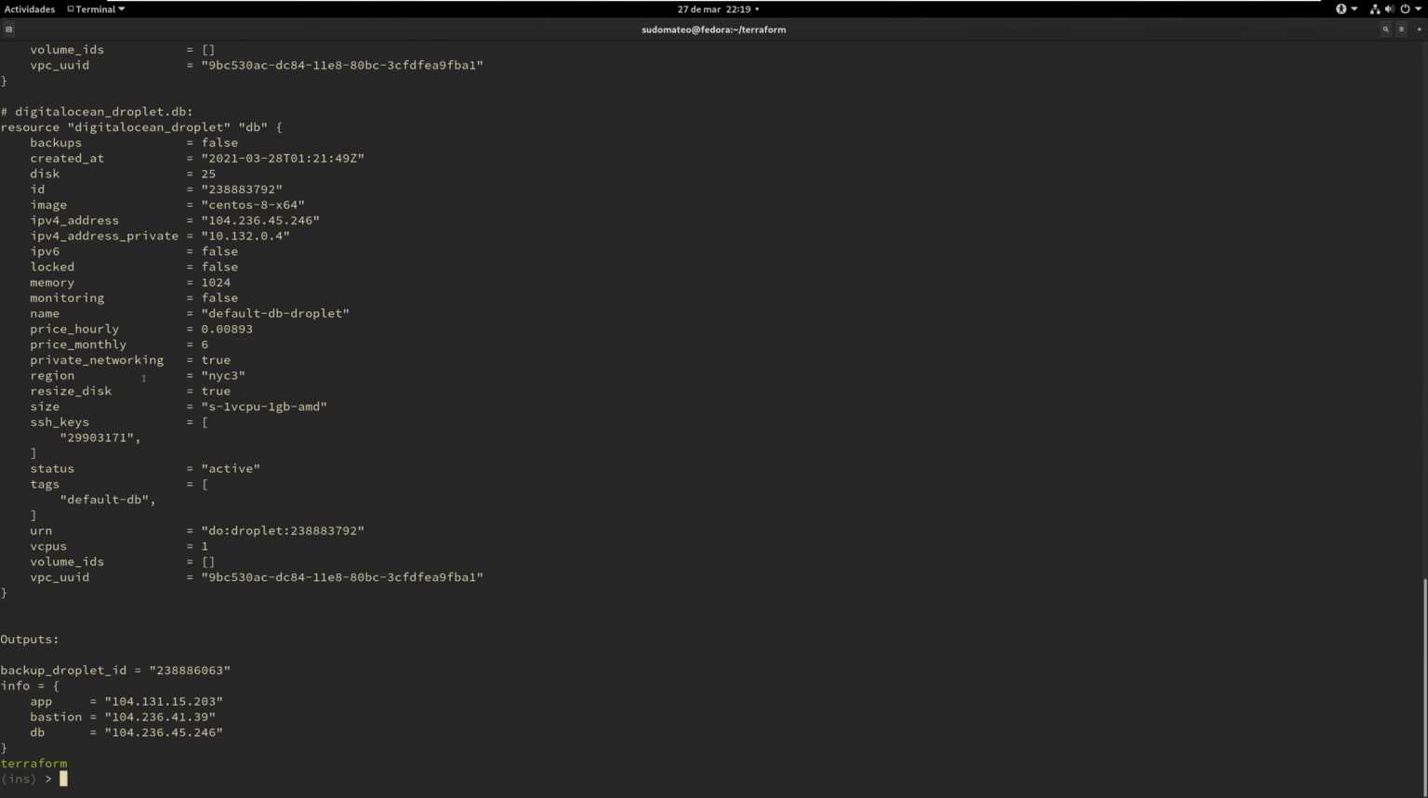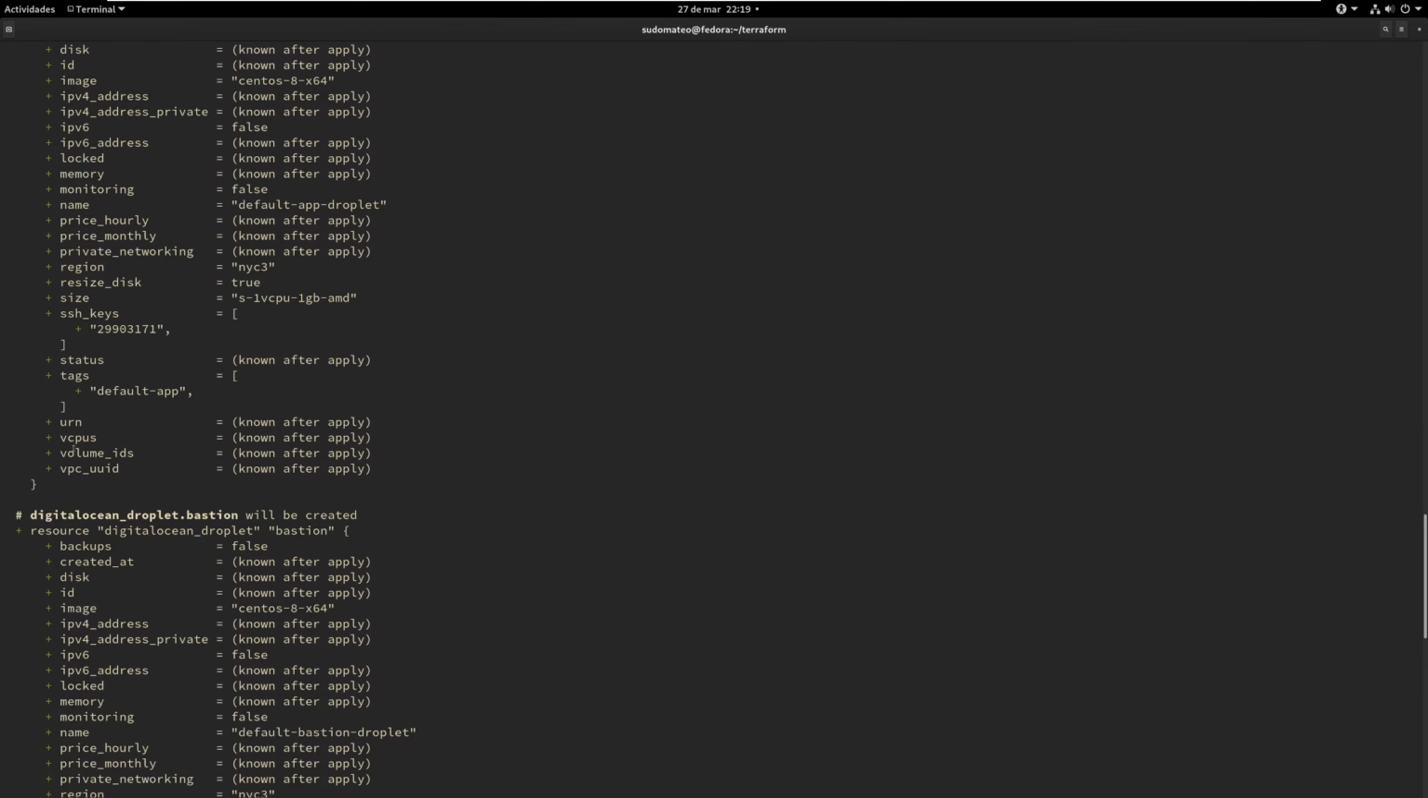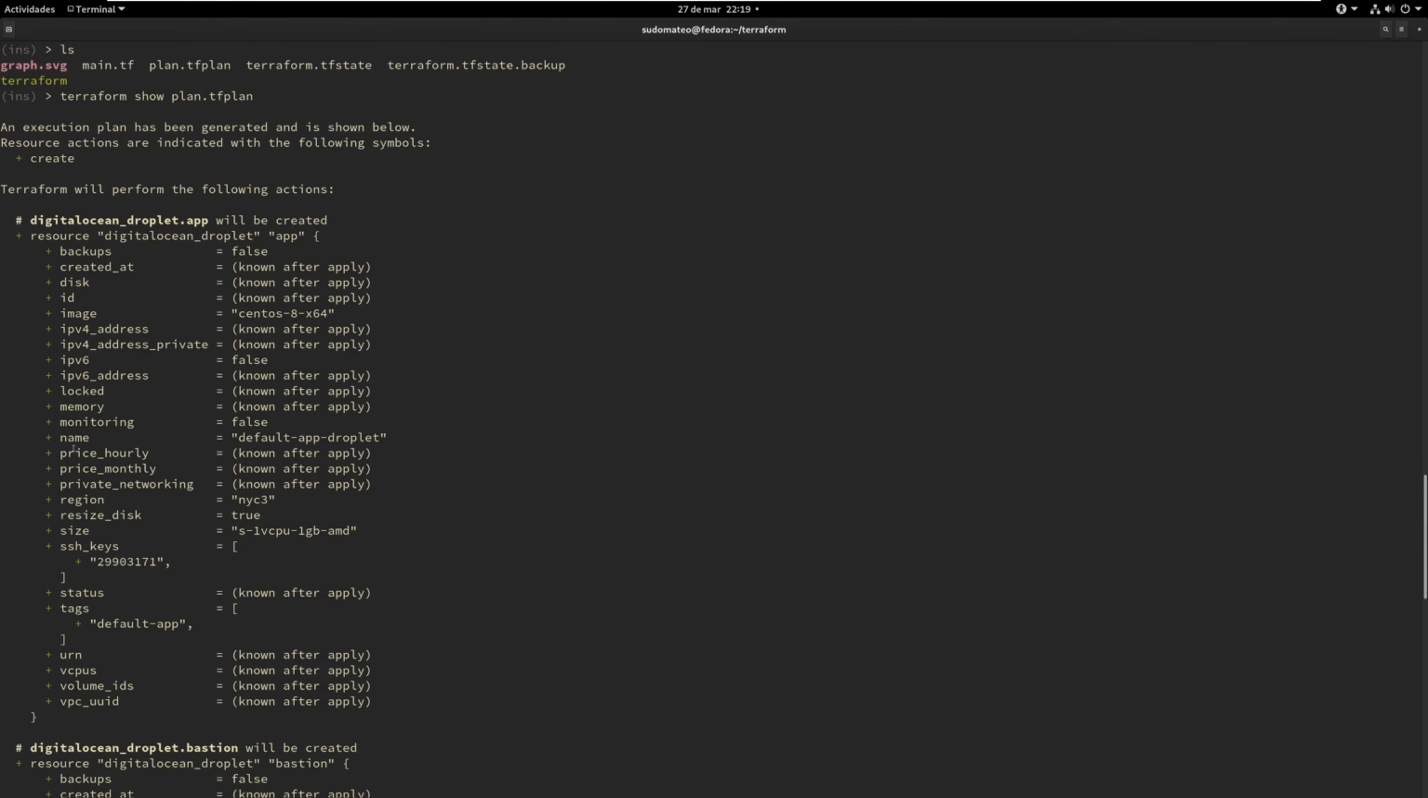I still actually have that plan file from earlier, and you can run terraform show on a plan file, and it'll tell you what it wanted to do in that plan file. So if you ran terraform plan and you output it to a plan file earlier, and you still have a plan file around, you can see that in a human readable way just by passing it to terraform show.